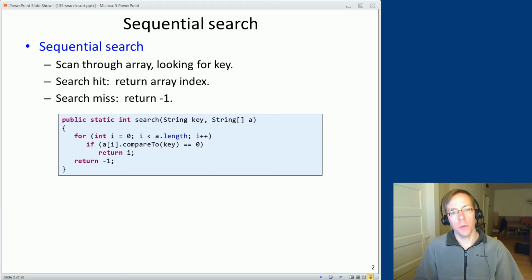It just goes from i equals 0 all the way up to the length of the array and looks for it, and when it finds it, it returns it. If it doesn't find it, it returns -1. It's a simple algorithm. It's easy to see it's correct, and it's easy to code up.